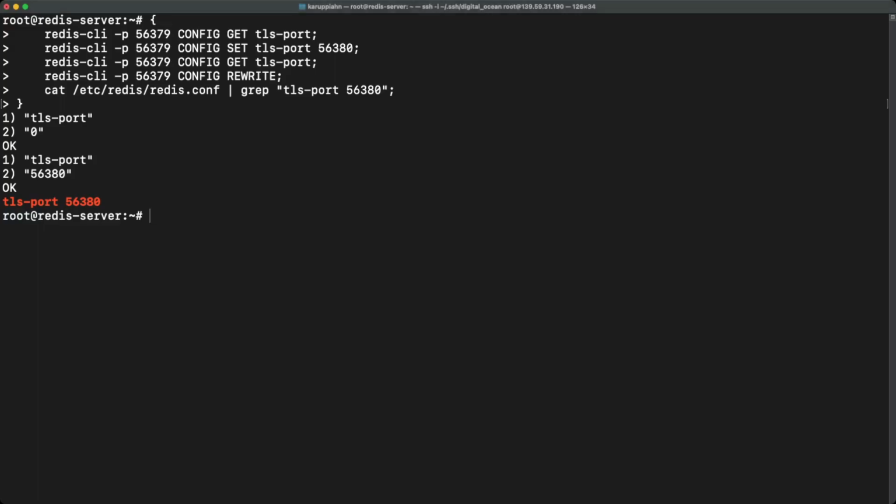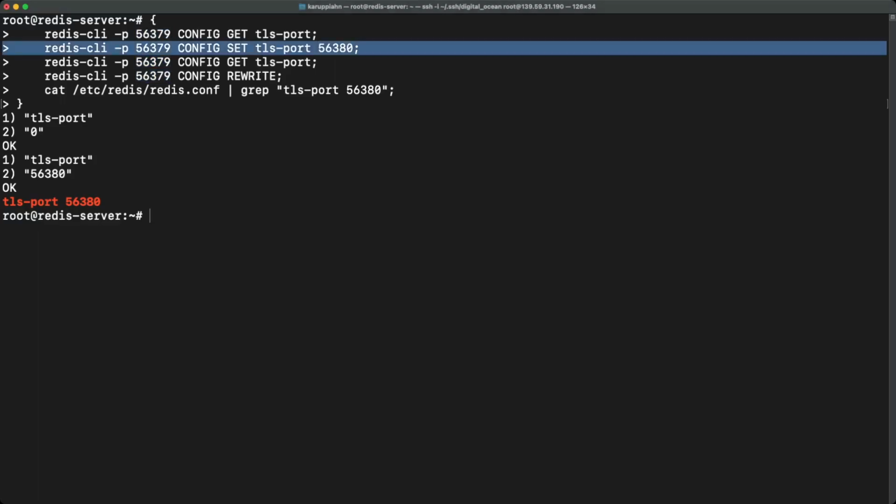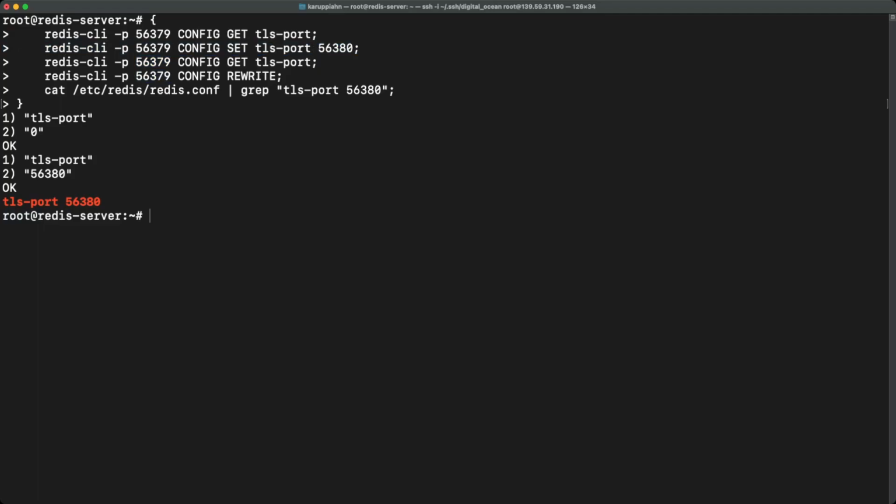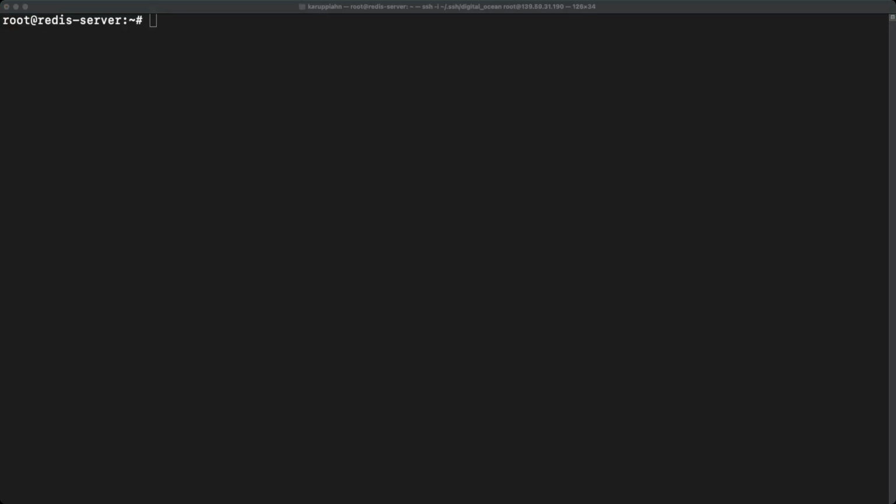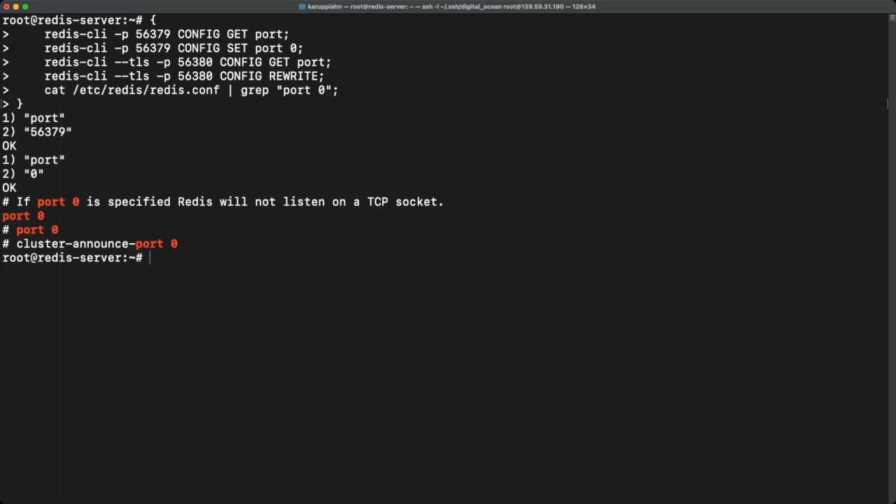Currently I'm still using the other port, which is the non-TLS port, but there is also the TLS port enabled now. I don't want both TLS port and non-TLS port. I want the clients to only use the TLS port and not use the non-secure non-TLS port. So I'm going to disable that. So let's do that. The port is 56379 and I set it to 0 to disable it. So now that that is disabled, I can't connect to the Redis server using 56379.